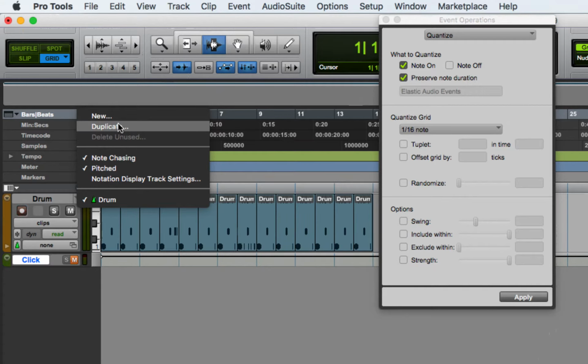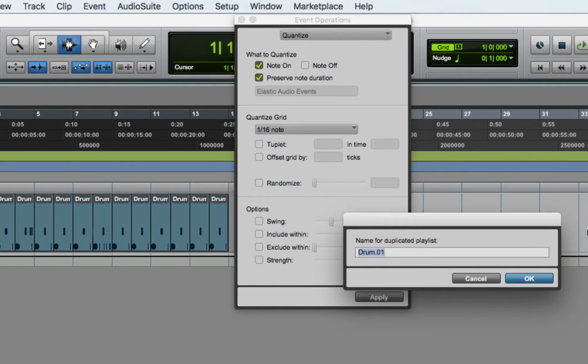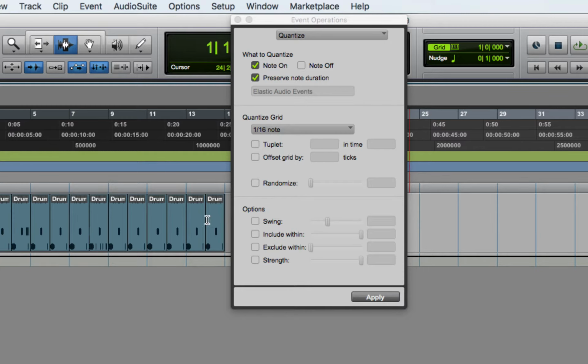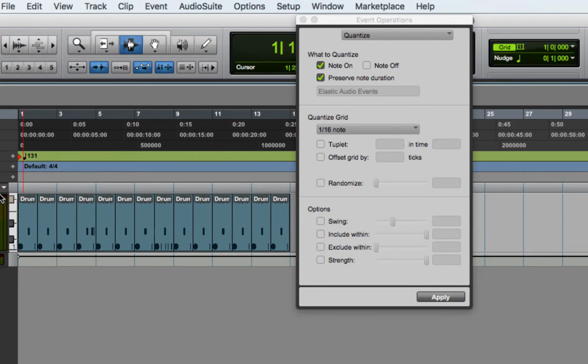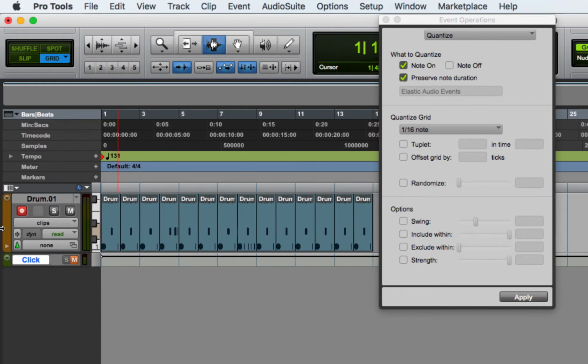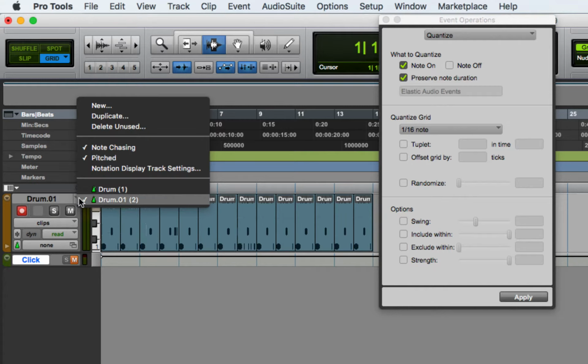What that does is it duplicates the original playlist. Now the reason you might want to do that, and you can just leave the name as .01, is to preserve your original performance in case your quantizing doesn't sound very good. That's what I like to do a lot of times. Before I do hard edits, I'll always do a duplicate so I always have that playlist backup. So all you have to do is go to the playlist selector and hit duplicate.